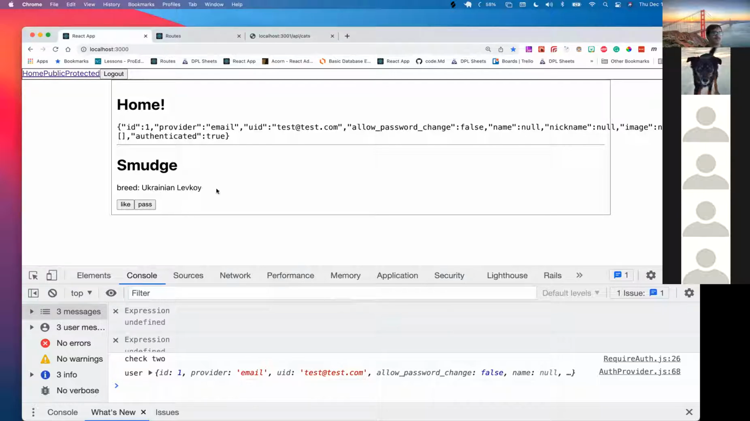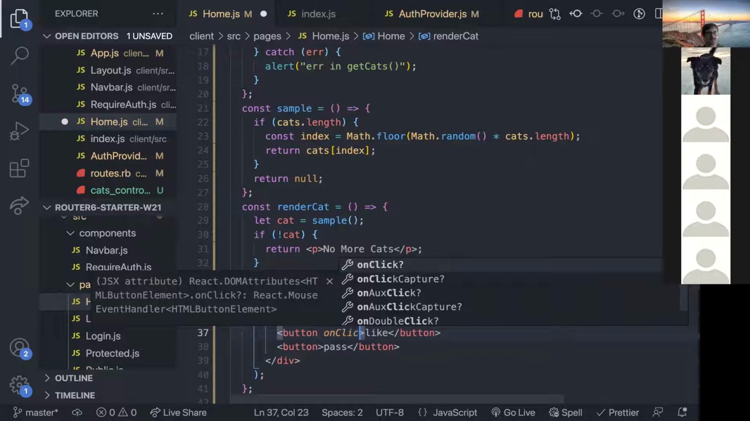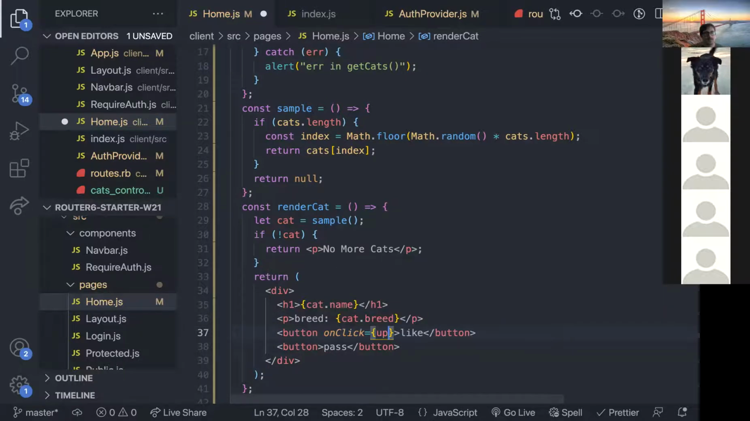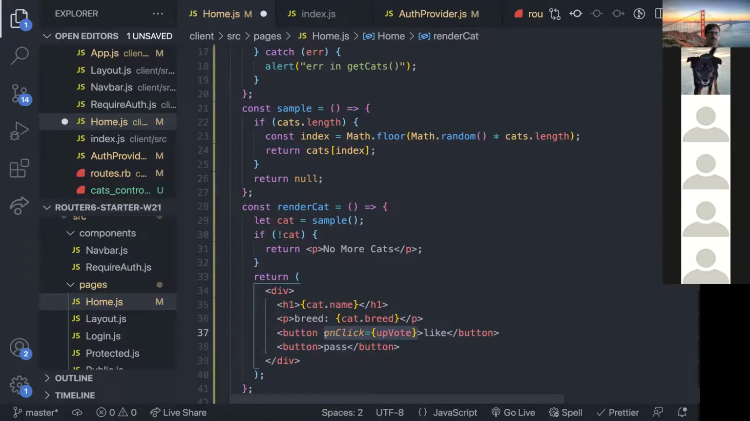So we'll have a way to like or pass over a cat. So what I'm going to do here is do an onClick upvote method. And then here we can do a downvote. And for both of these, I want to pass this the cat.id. So we have the ID.